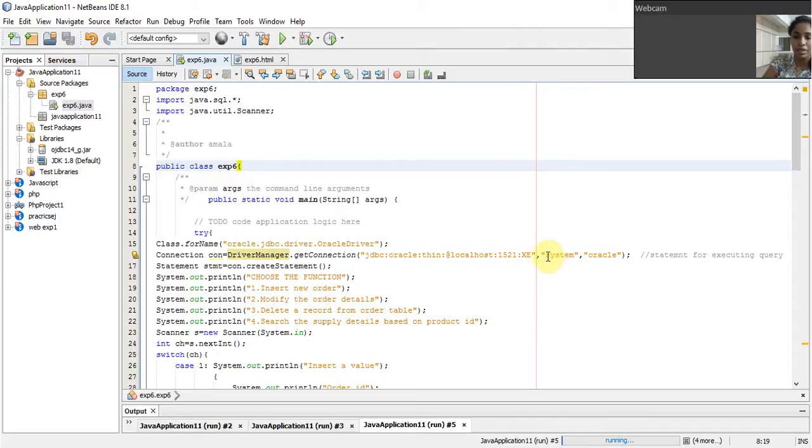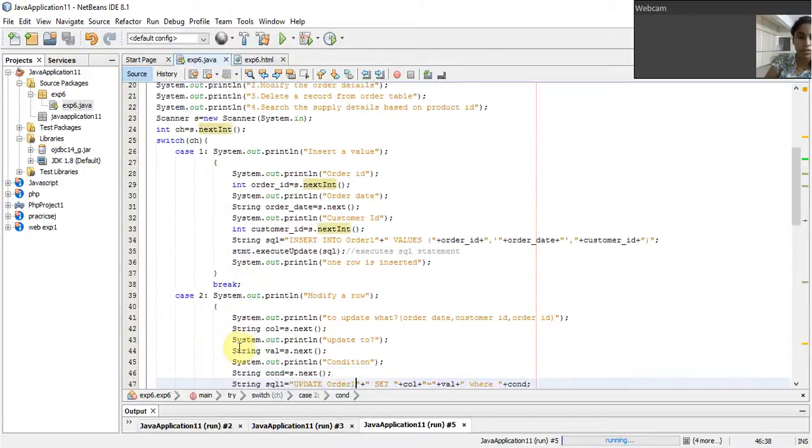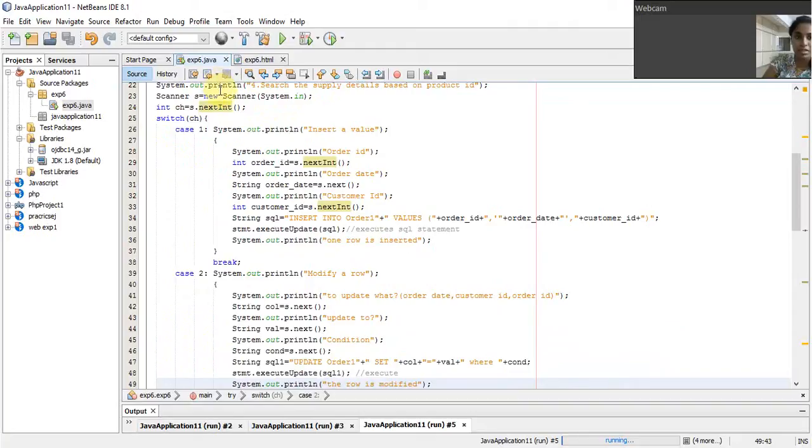Here I give my system username and the password of my Oracle database, and then I am using a menu for first inserting a new order, then modifying the order details, deleting a record from the order table, and then searching the supplier details based on the product ID. Then I am using a Scanner class, which is used to get the values from the user. Then I am using a switch case.